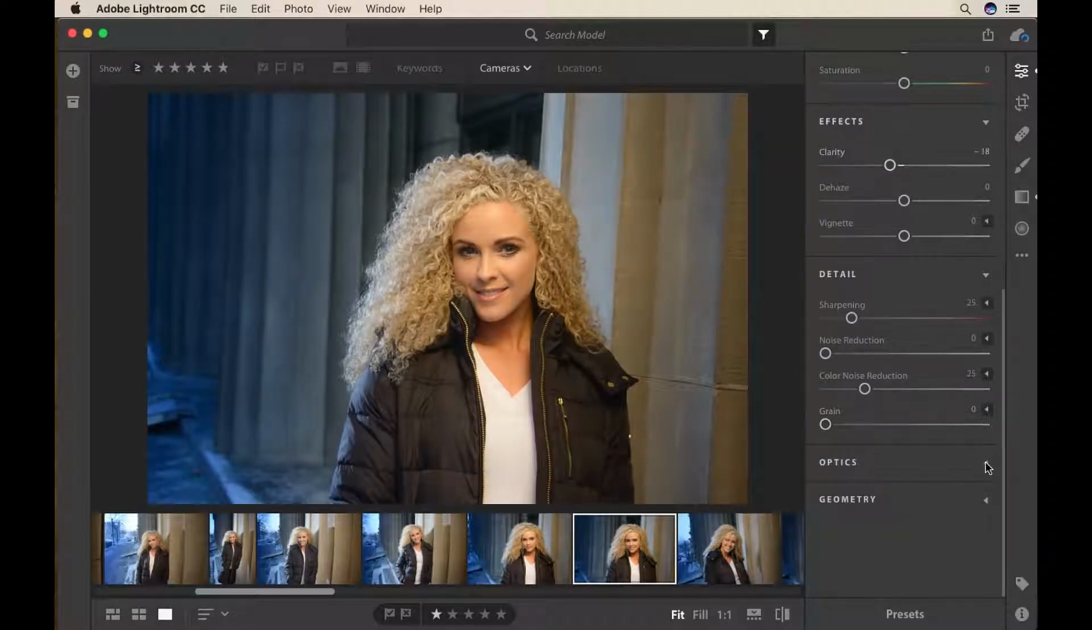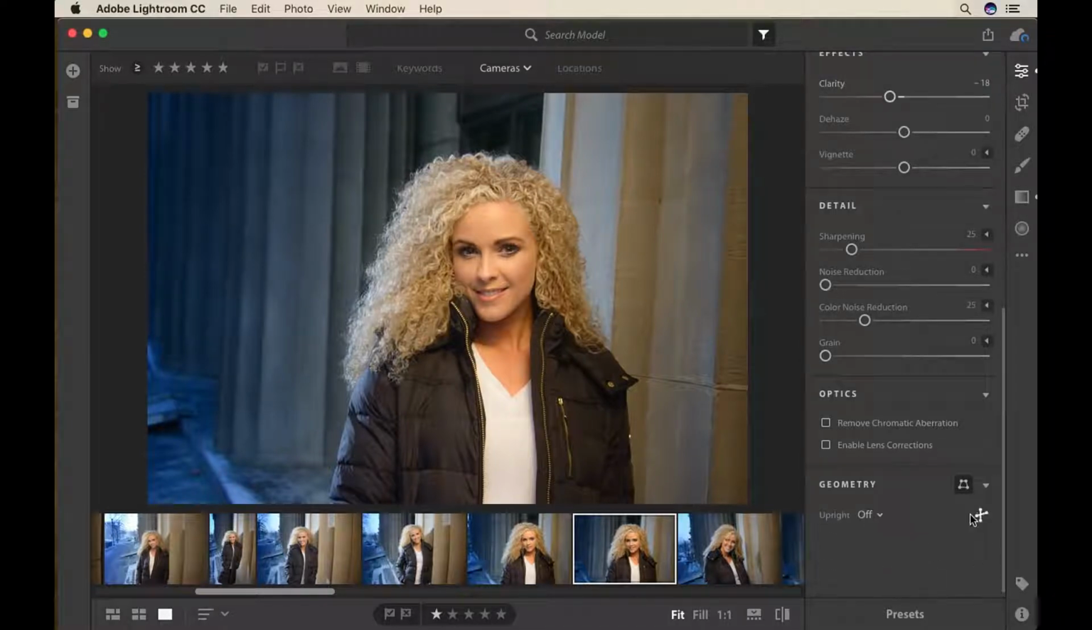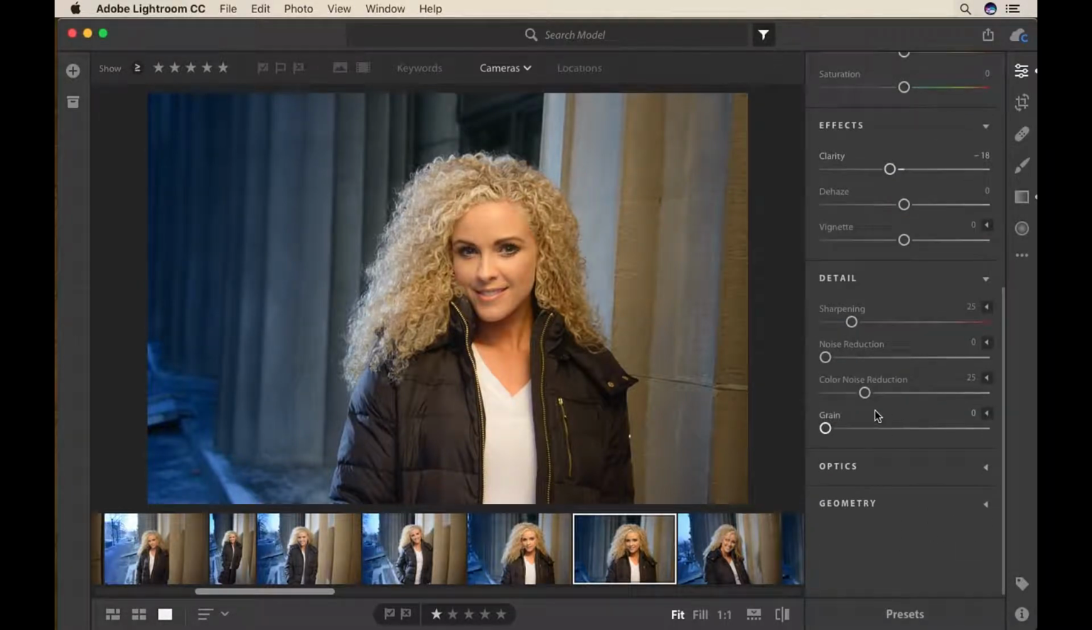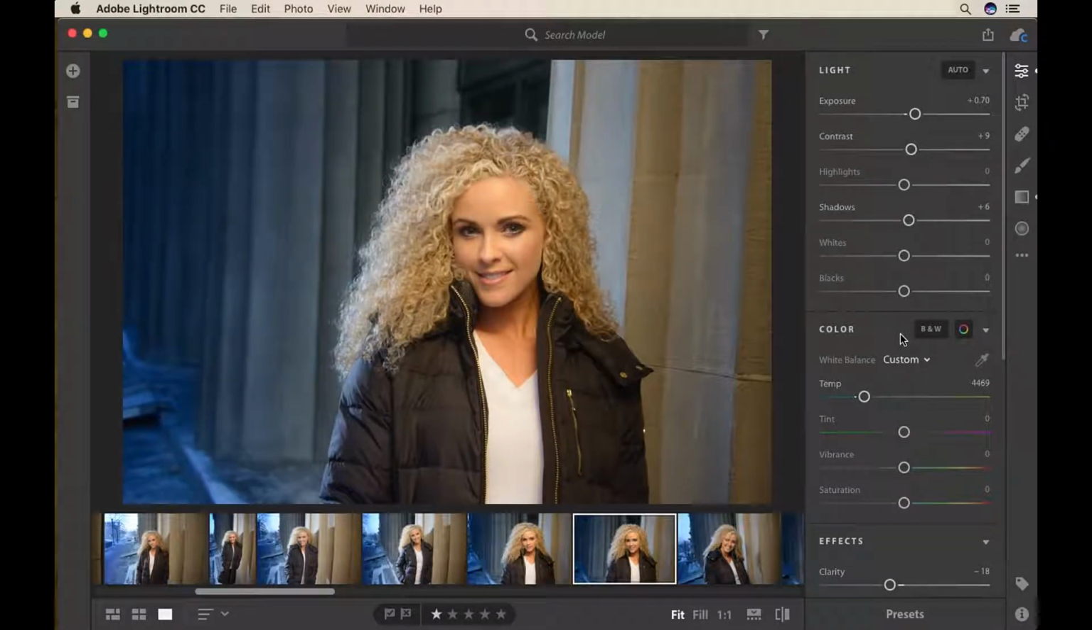And then optics would be things like lens correction, and then geometry is making things upright. You use that a lot for buildings, but look at how simple that is, right? So the whole idea is to make it as absolutely simple as possible, particularly for newer photographers or maybe just photographers that just don't want to deal with a lot of what they find complicated about photography and maybe Lightroom Classic. So they're both, neither one's going away.